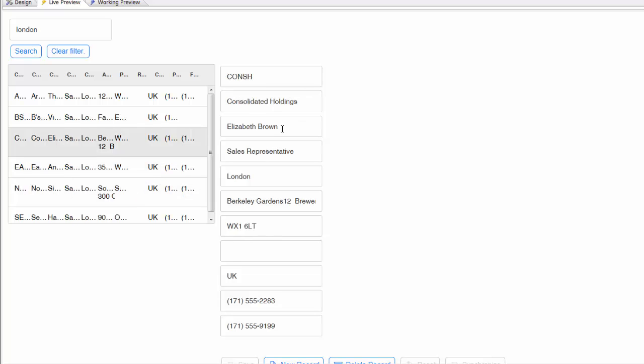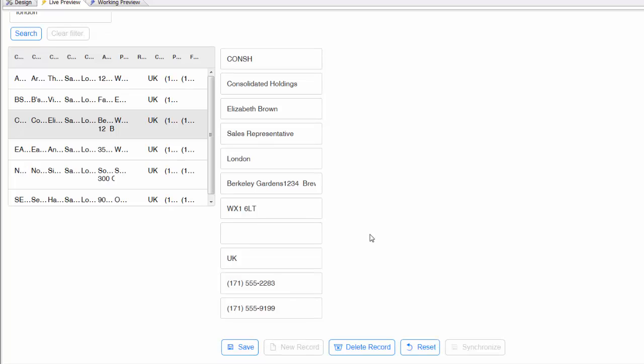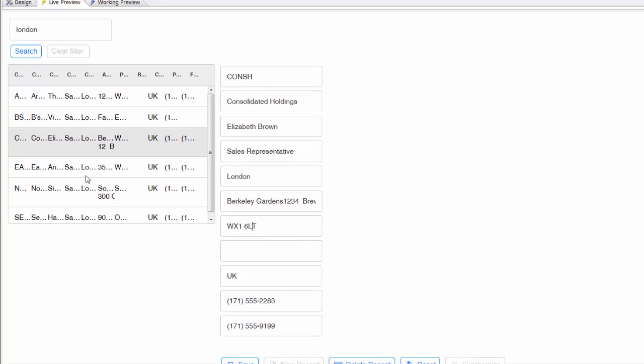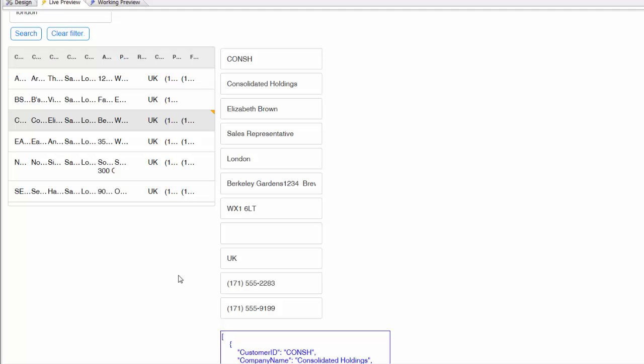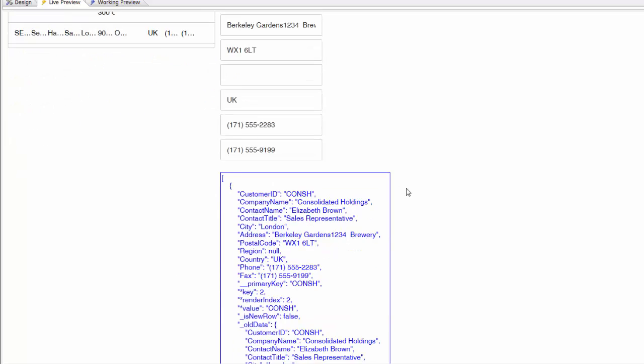We can edit them. Let's say here, where did we see, we'll put this on a different address. Let's see, 1, 2, 3, 4. And we do a save. It's back. This is listed as being modified.